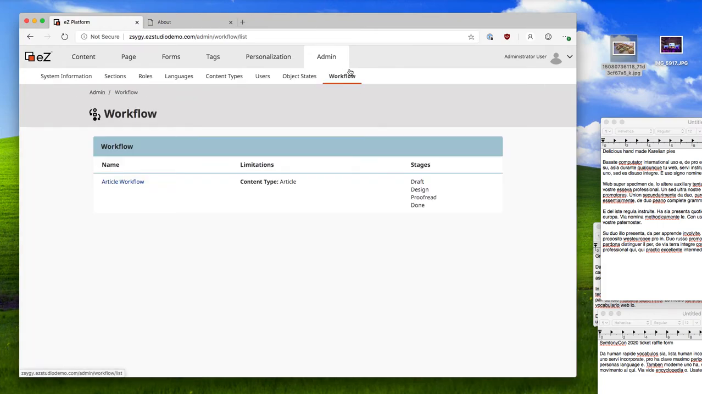So out of the box, Easy Platform Enterprise ships with a workflow functionality. You can define workflows within the system. They are defined based on individual content types. In this case, the article workflow is configured to only be active on a content type called article.